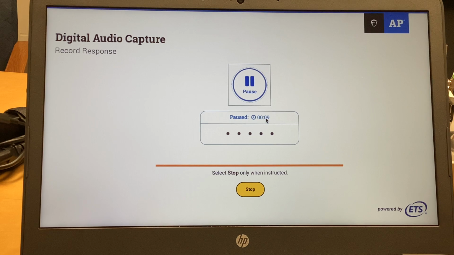Now you'll see a pause button, not a record button. The reason being that you've already started the recording, and the rest of the recording has to be added to the one with your AP number. Notice it's paused down here, and 9 seconds have elapsed. It took 9 seconds to record the AP number.